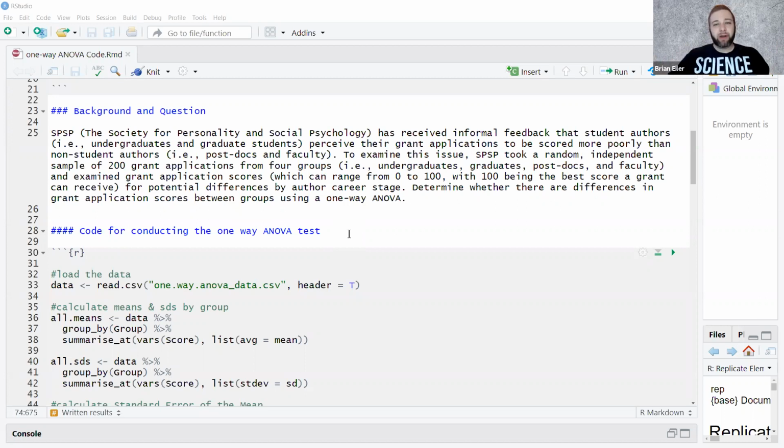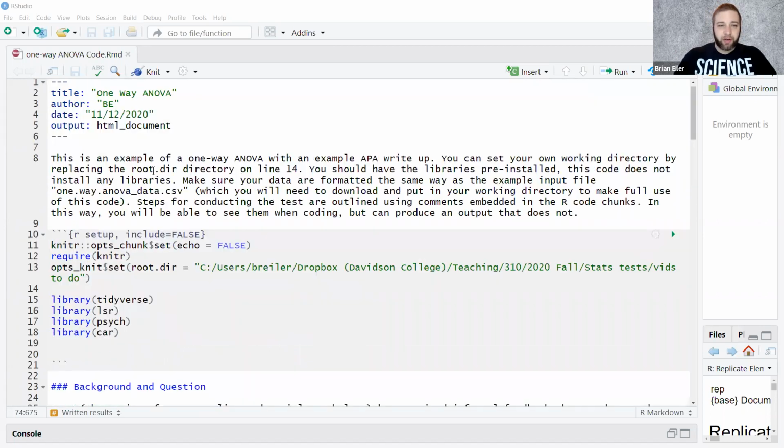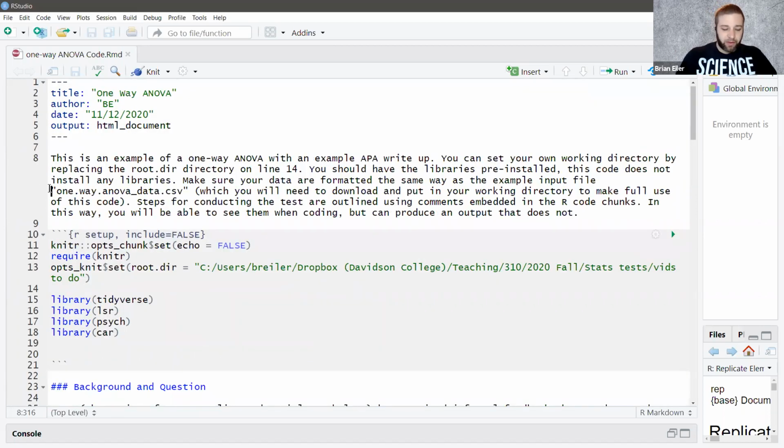We're going to use a one-way ANOVA to do this because we have one independent variable, the level of training that somebody's received, and we have 4 levels of that independent variable: undergrad, graduate students, postdoctoral fellows, and faculty. Since we have 4 levels and 1 independent variable, we'll use a one-way ANOVA. Just note that the data file that corresponds to this is one.way.anova_data.csv.